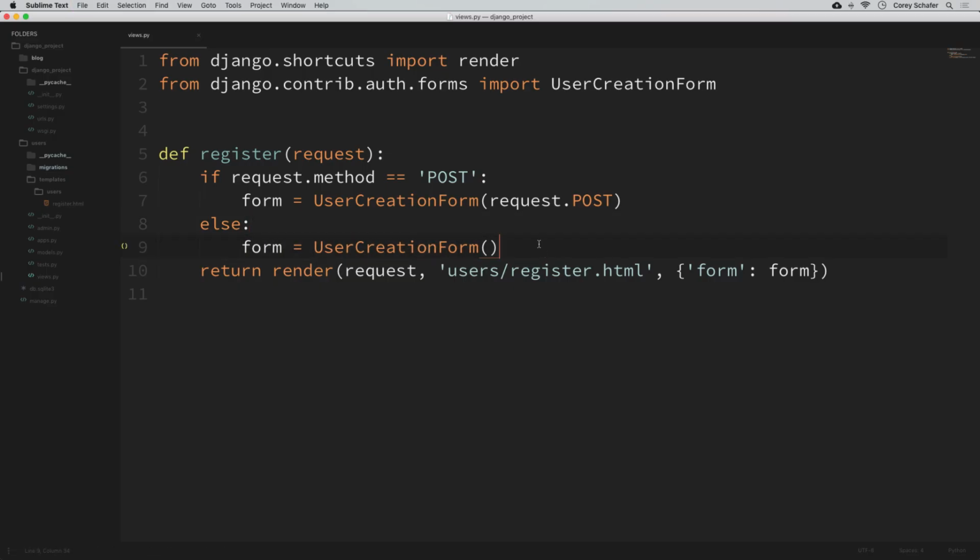Okay, so again, at this point, if we get a POST request, then it instantiates a user creation form with that POST data. But with any other request, it just instantiates an empty form. And that POST data will most likely be the data from our form, but really it could be anything. So we're going to need to validate it so that we know that we're getting the fields and data that we expect.